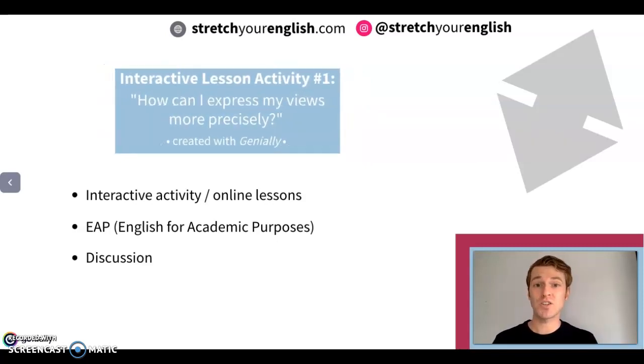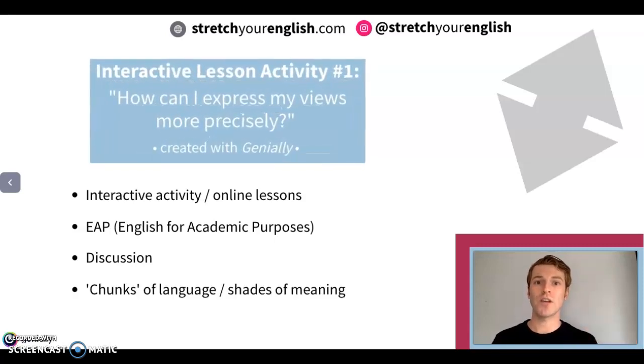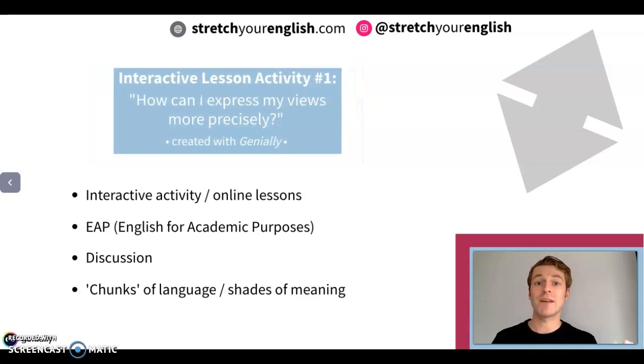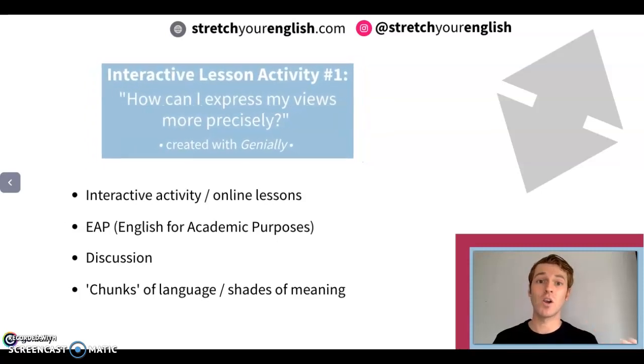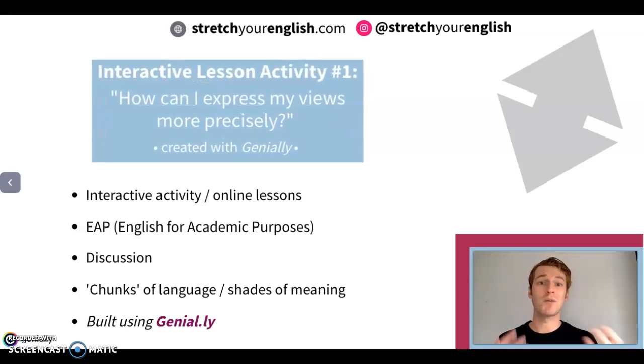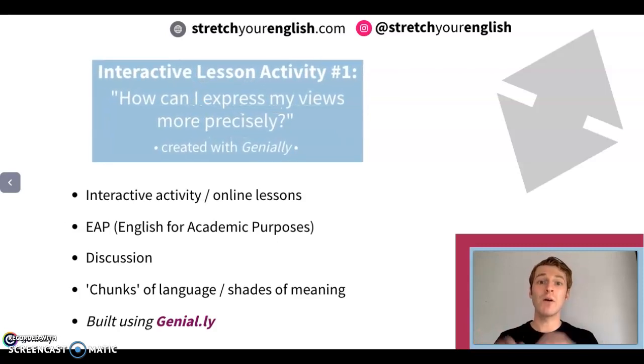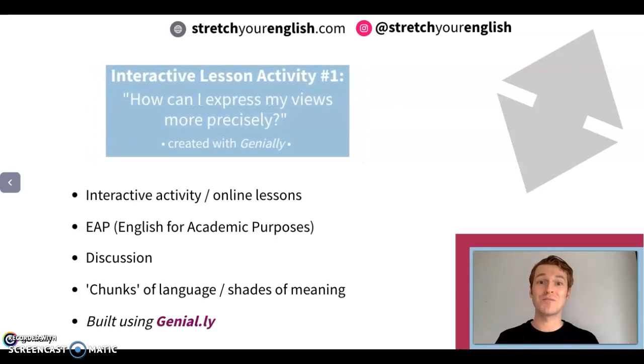It includes some discussion questions and some chunks of language which express differing shades of meaning. I made this interactive activity using a fantastic online resource called Genially, where you can make presentations and other creations, and it's actually the tool I'm using right now to display the background slides of this video.